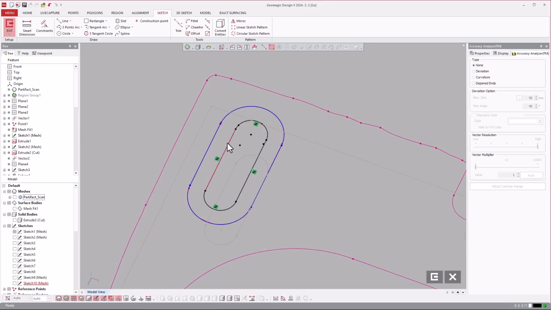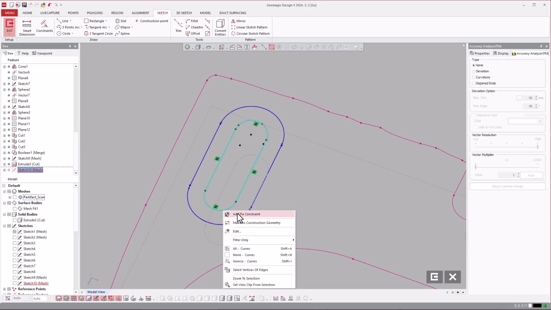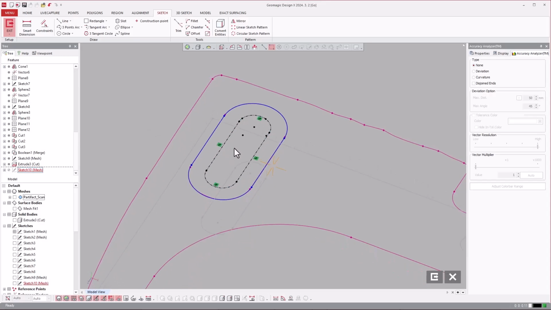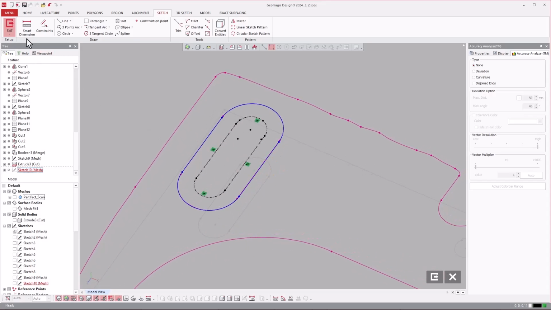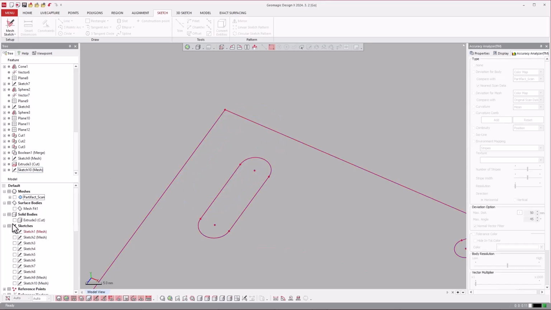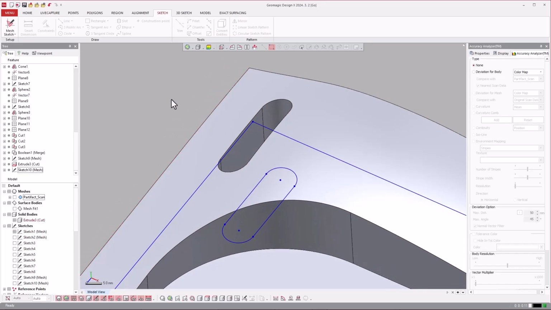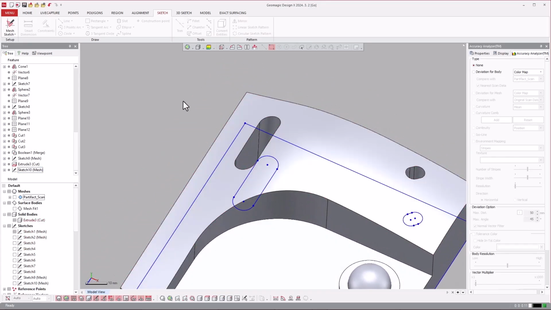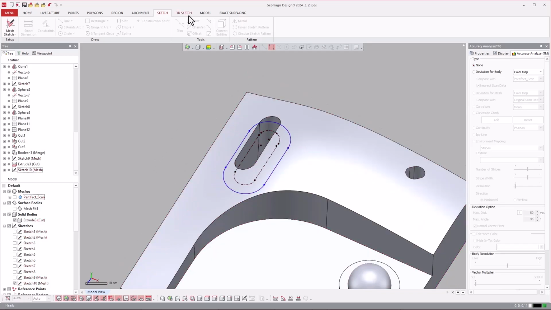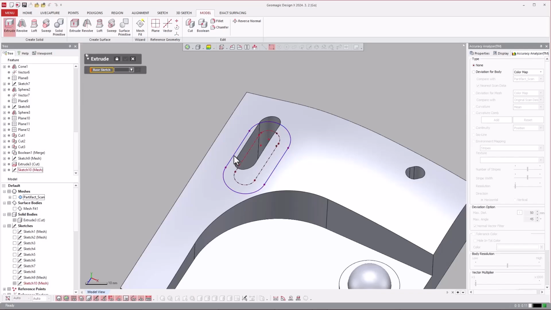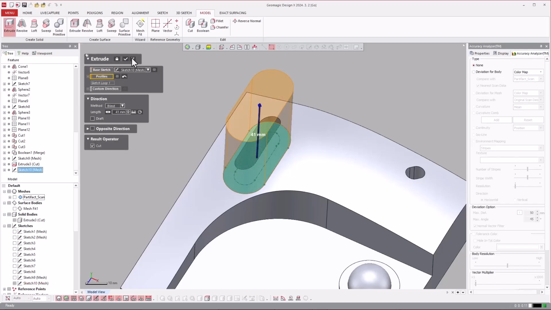Okay. Then this sketch here, we can right click and just mark that as construction geometry, so it's not actually going to be extruded. So we then turn back on the solid, turn off sketch 1, make sure our latest sketch is turned on, model tab, extrude, and just choose that sketch and cut.